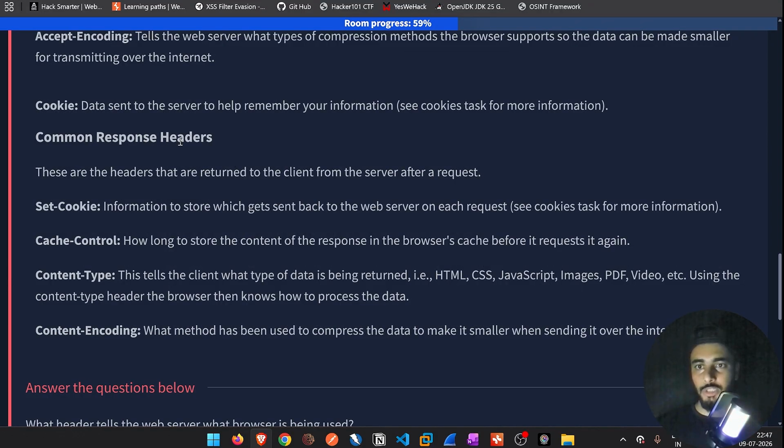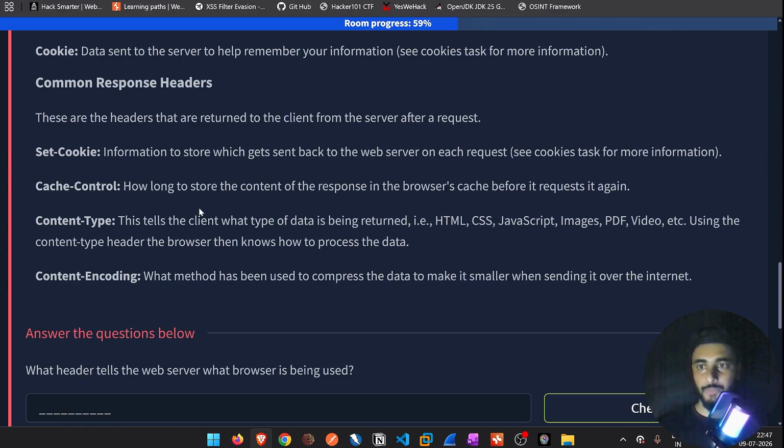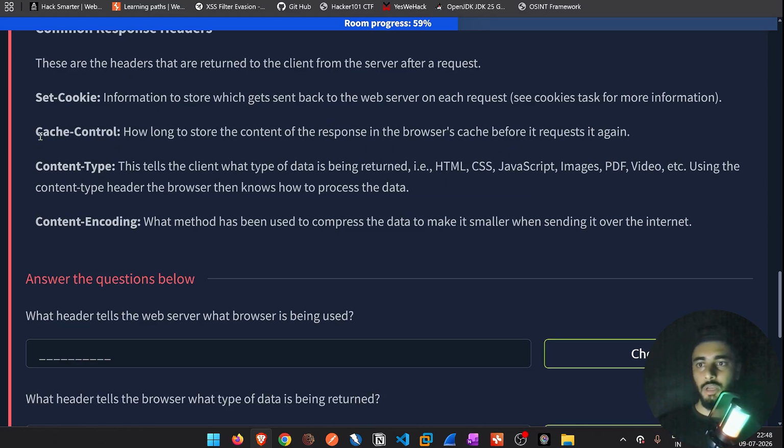Common response headers. These are the headers that return to the client from the server after a request. Set cookie information to store, which gets sent back to the web server on each request. Cache control: how long to store the content of the response in the browser's cache before it requests it again.